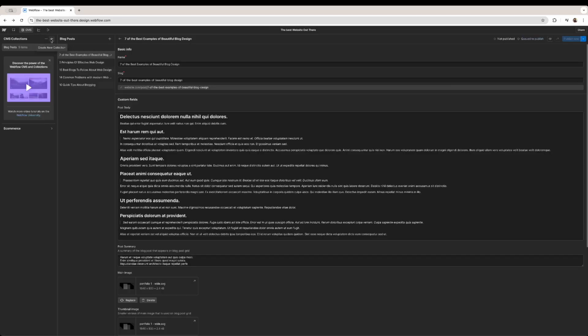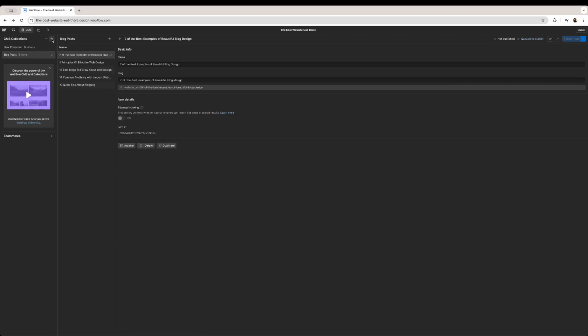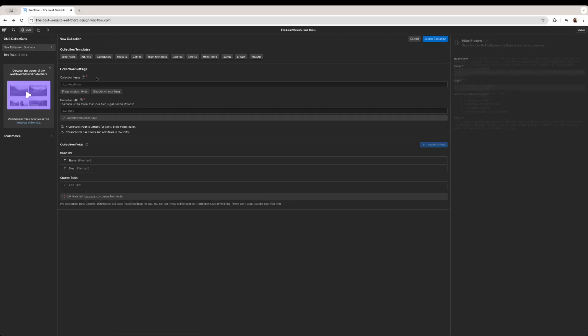So we're gonna create a new collection. This is like a group of different elements. It's not a website field or element in itself. It's more of a collection of different parts of the website. If we click this plus sign right here that says create new collection, we can create a new CMS collection.